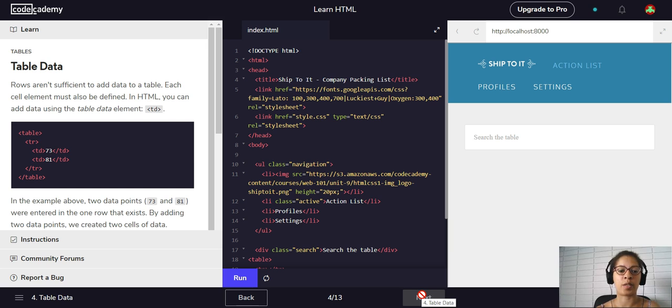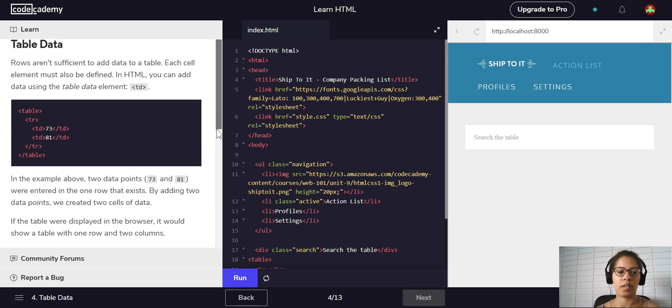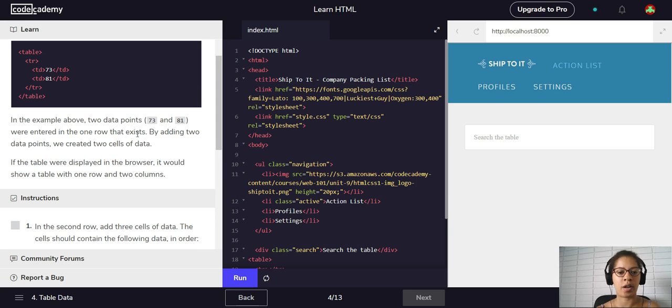Okay, rows aren't sufficient to add data to a table. Each cell element must also be defined. In HTML, you can add data using the table data element td. In the example above, 2 data points, 73 and 81, were entered in the one row that exists. By adding 2 data points, we created 2 cells of data. So just two cells, 2 squares on the table. If the table were displayed in the browser, it would show a table with 1 row and 2 columns.